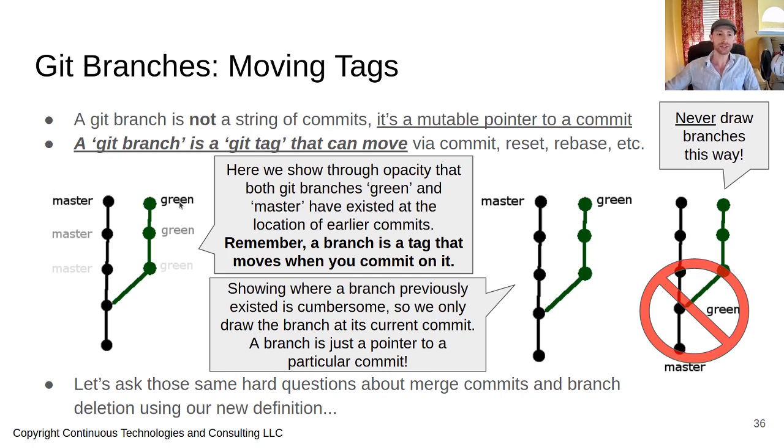And because it's cumbersome to show where a branch used to be, we don't actually do that at all in Git. So what we do is we only show where the branch is at its current commit. A branch is just a pointer to a particular commit. That's it. Master is pointing to this commit. Green is pointing to this commit at this instant in time. So I want to reiterate that you never want to draw branches this way because this will only confuse people that are new to Git.